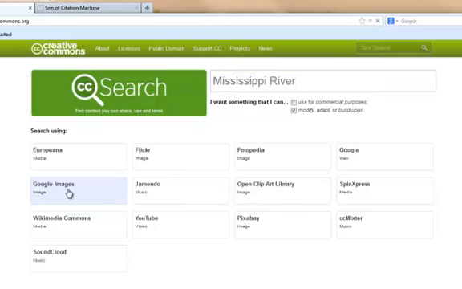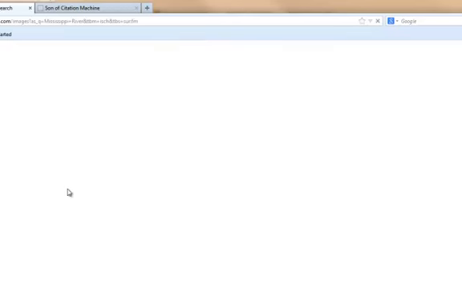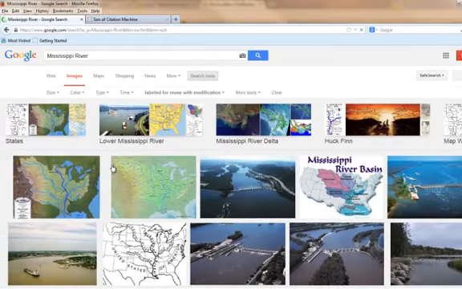When I click on Google Images, I return only results that are labeled for reuse with modification. That means I can use this for my own project. I like the looks of this picture.